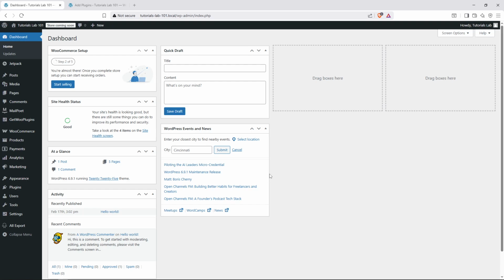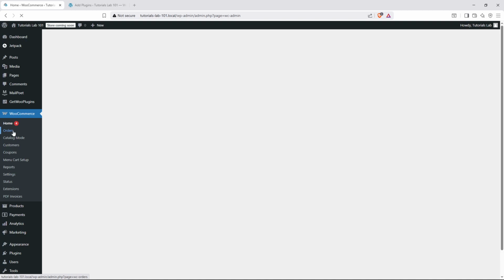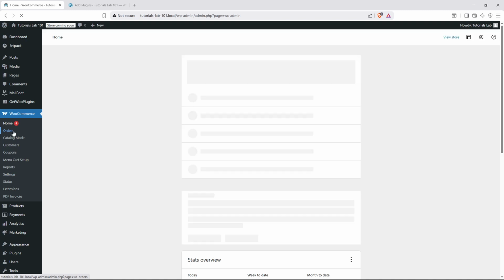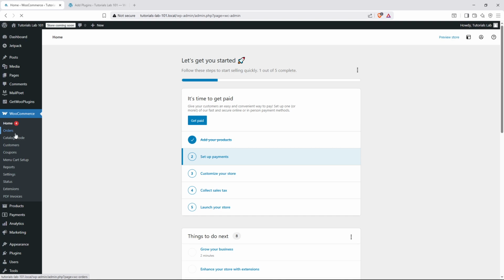Once you're logged in and on your WordPress dashboard, look over to the left navigation menu. Here you'll see various options for managing your site. Locate and click on WooCommerce. This will expand a submenu with several WooCommerce-specific options. WooCommerce is the backbone of your online store, so this is where you'll control everything from products to customer accounts.